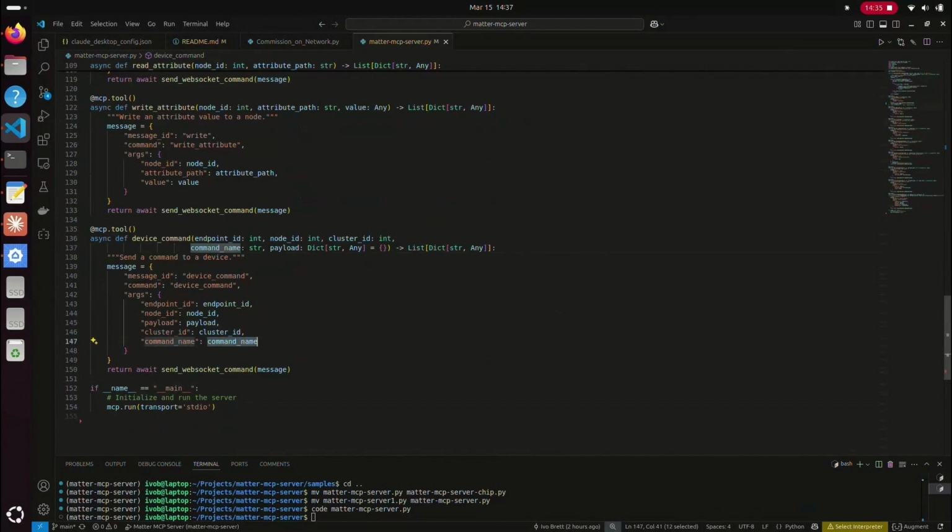So you see here under the device command, we're going to send in a command name for a particular node ID and cluster ID. Now it's important that we know the command names, and this can be tricky for our AI agents to know the command names. So I've got a way to show that later on.